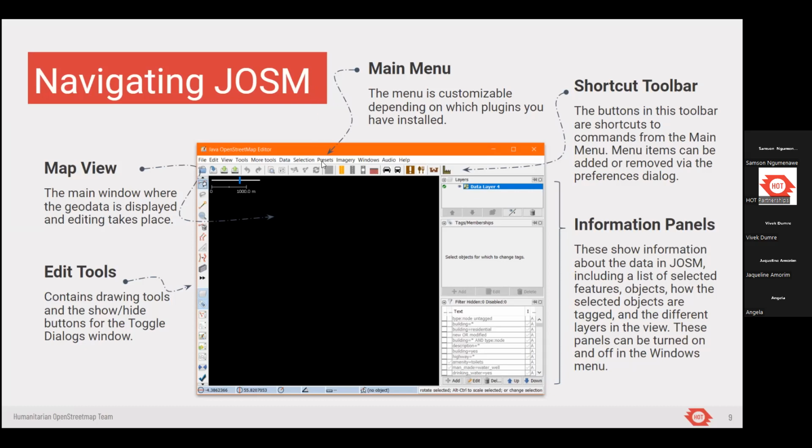Then on the upper top side of the tool, there is the main menu that has other information and more tools and more windows that you want to open in JOSM. And then we have the shortcut toolbar.